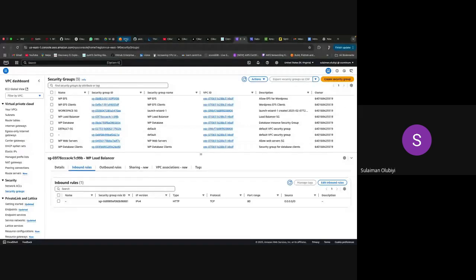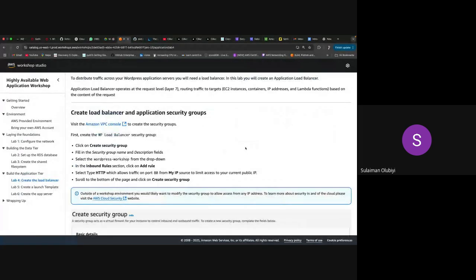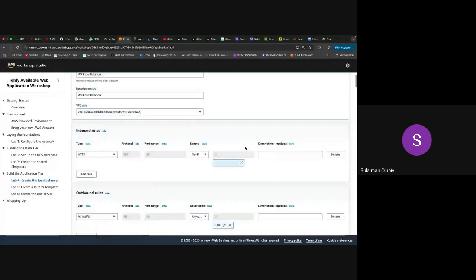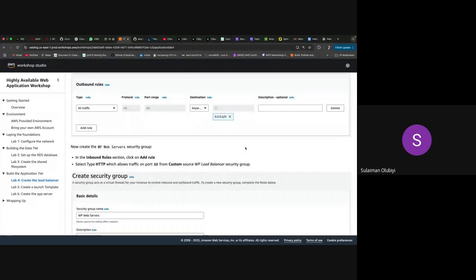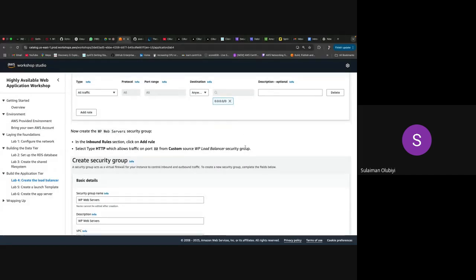So we've created the load balancer. That's fine. The next thing is we are going to create our web server. So our web server will be consuming from where? We'll be consuming from the load balancer. Our web server will be consuming from the load balancer because it is the load balancer that wants to speak to them, right? I don't know if you are getting my point.